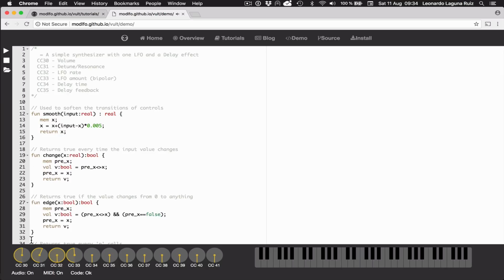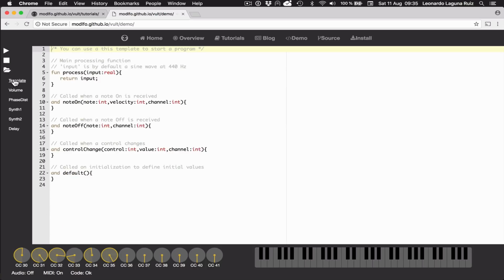Let me check. So this one. And if you connect an external keyboard, you can actually play this synthesizer as well. Okay, that's it. Let's start with the tutorial.